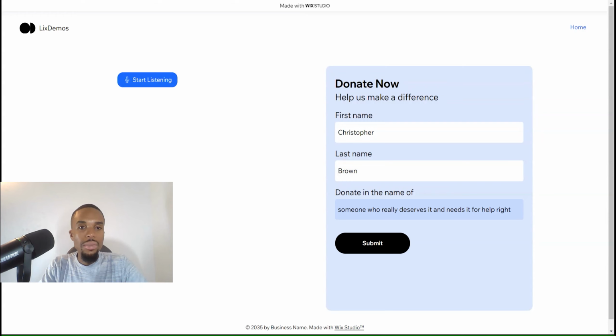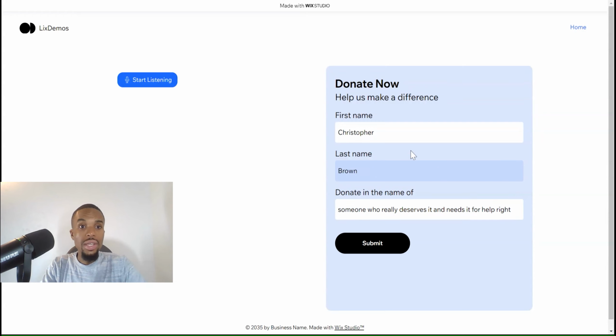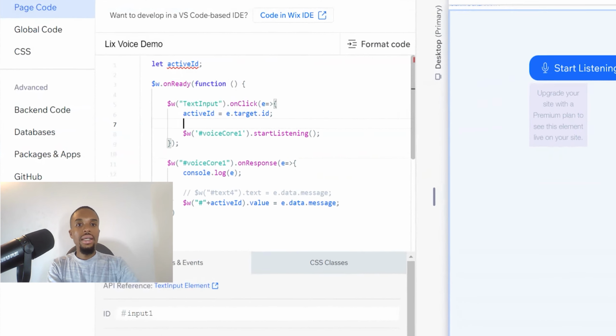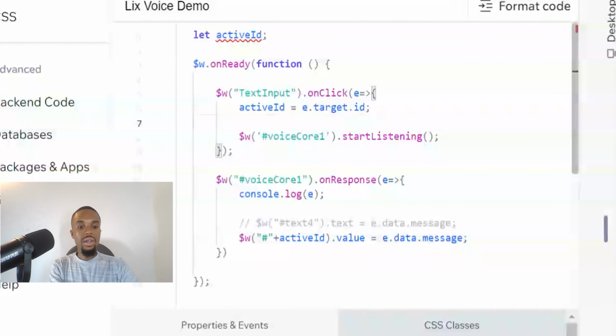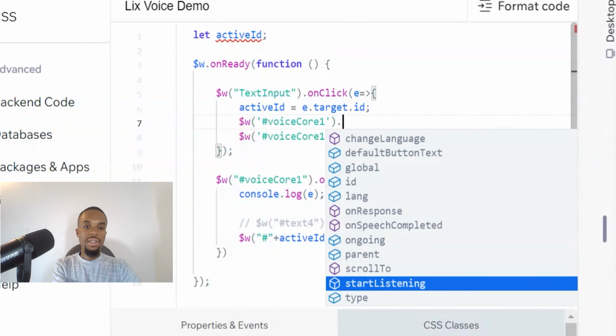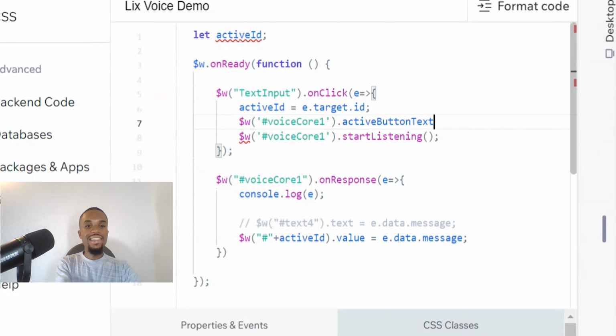But just to make it a little clearer to the person who's using it, we can also edit the text that's in the button in the Lix Voice plugin. How do we do that? Well, Lix Voice also comes with a property that you can set called active. Let's just get the name, active button text.